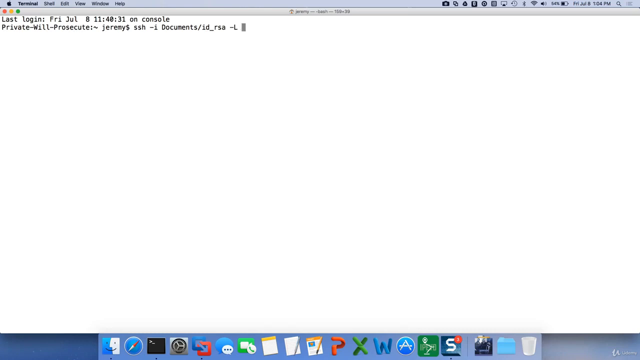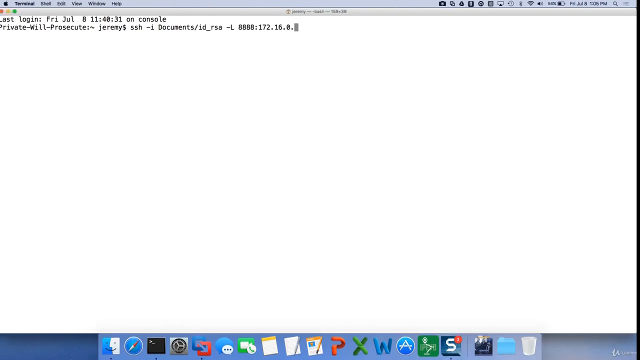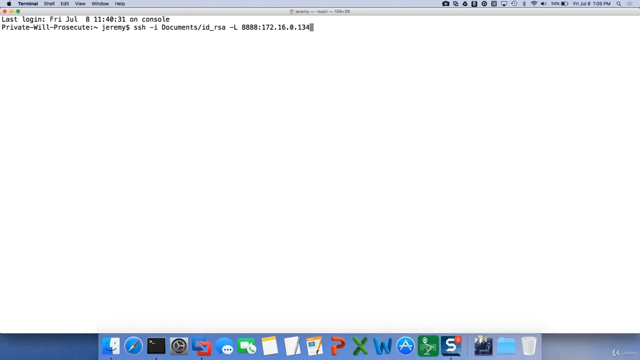And one of the things we can do is use this -L option, which sets up, L is, I believe, for local, because it sets up a local tunnel. So for example, we can say, hey, let's listen on port 8888. That's going to be here on the Mac, okay? So that's the local port. And then in the middle, we put 172.16, and this one will be Kali, which I think was 134. Because Kali's going to be, think of it as the remote box that we control, okay?